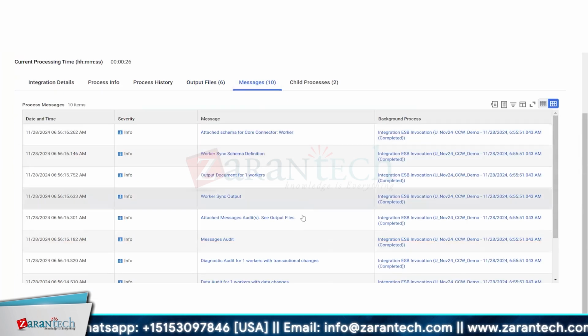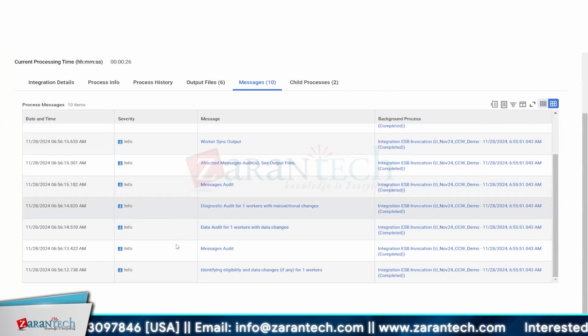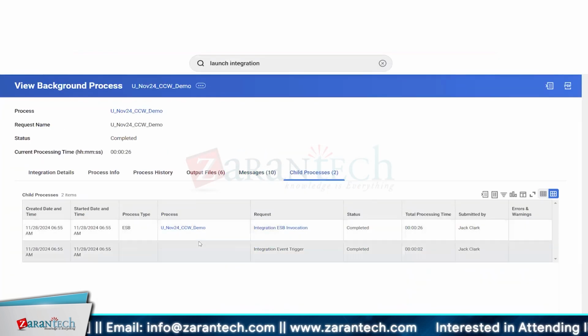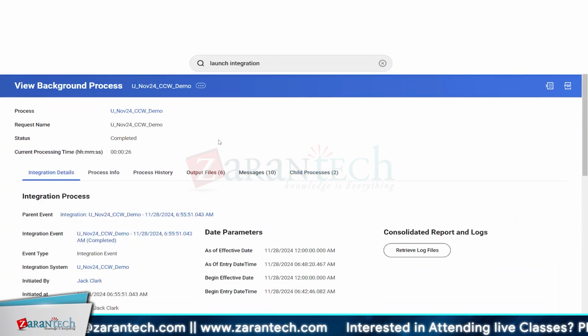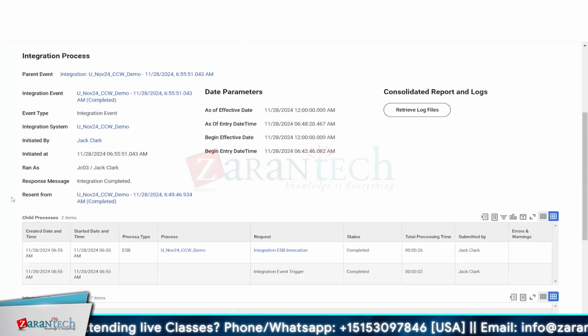If you see the messages tab, this will briefly show what all the history happened on this run. And it also shows the child processes that it triggered in the backend. So this is how you can create a core connector integration that can run in both full file mode and the change detection mode. And there is one more option which I missed to mention.